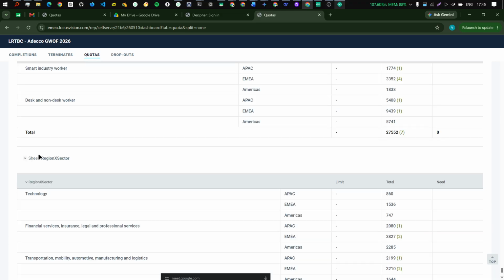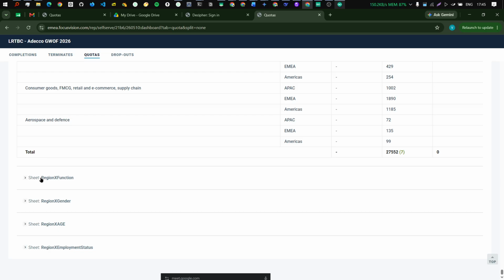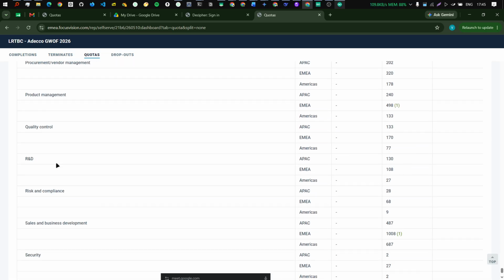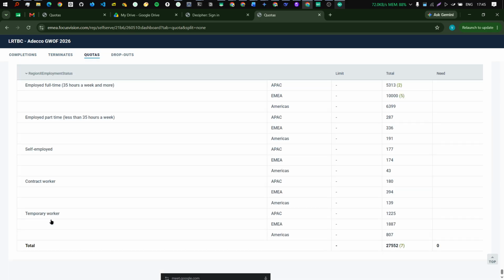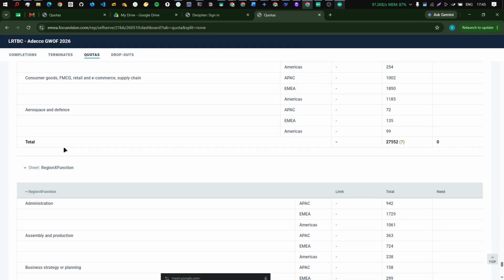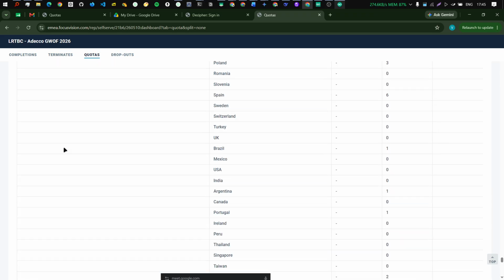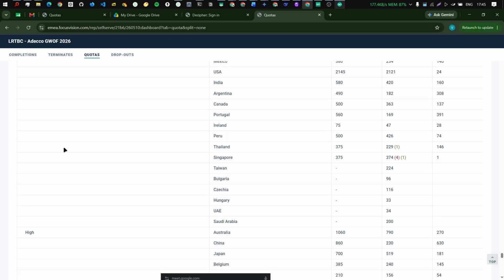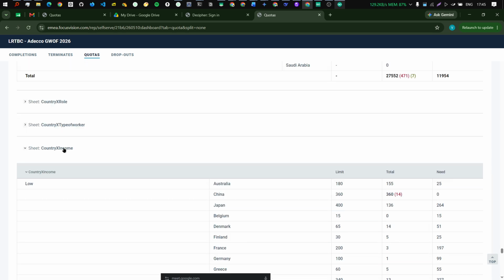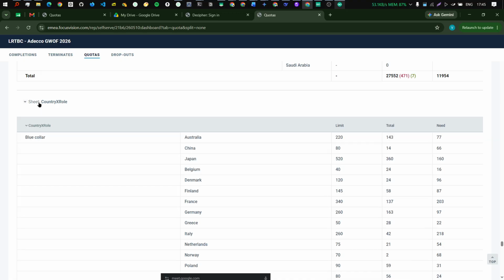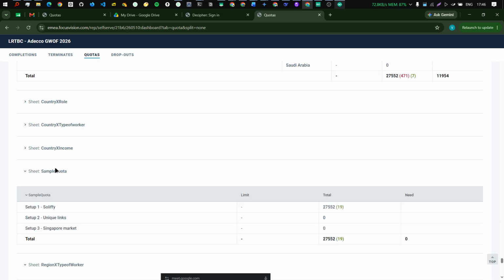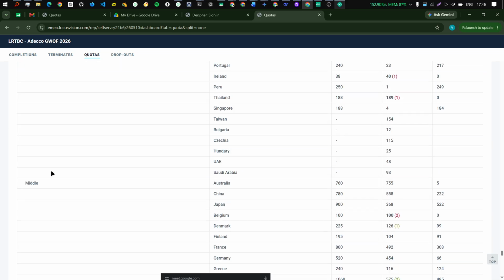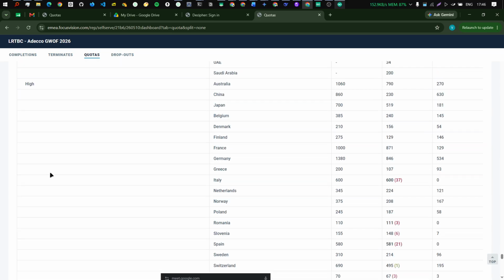Type of region, sector, function, gender, employment status. Income low, middle, high.